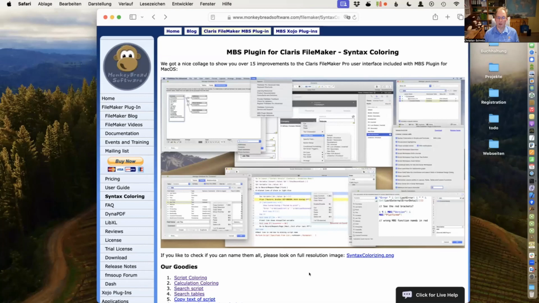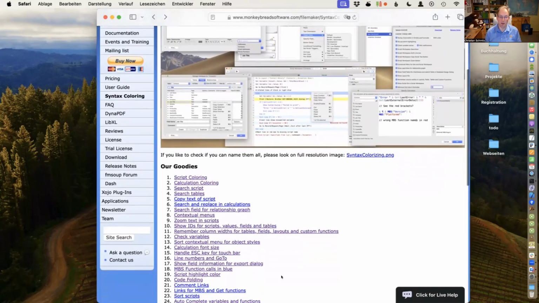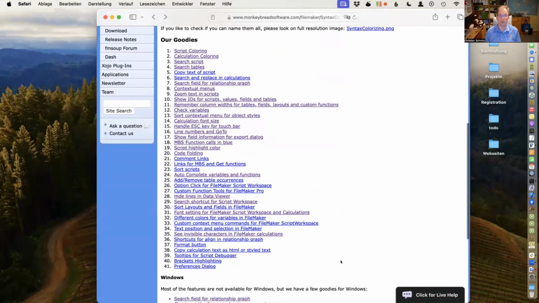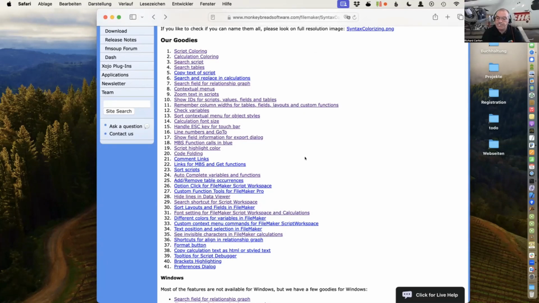A few months ago, someone complained that I don't have a list of all the goodies and what they do and how they work. It was spread over this page, over the blog, over our documentation, and something was not documented at all. So the plugin does sometimes more than we know. Okay, so these are the free goodies, the enhancements to the FileMaker development environment, which help you as a developer.